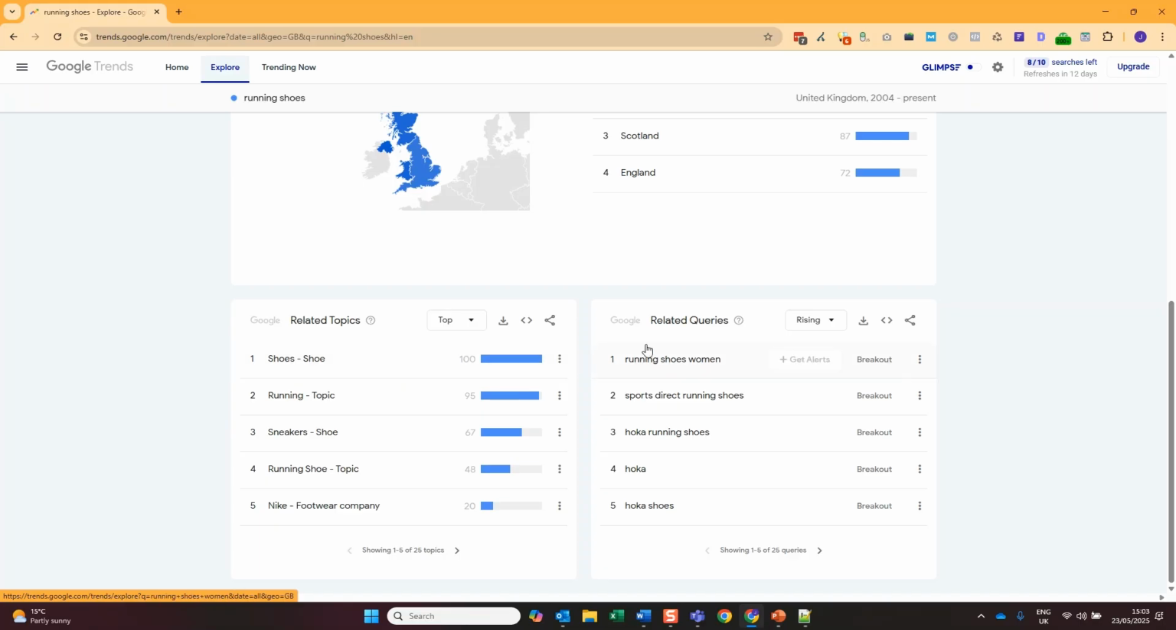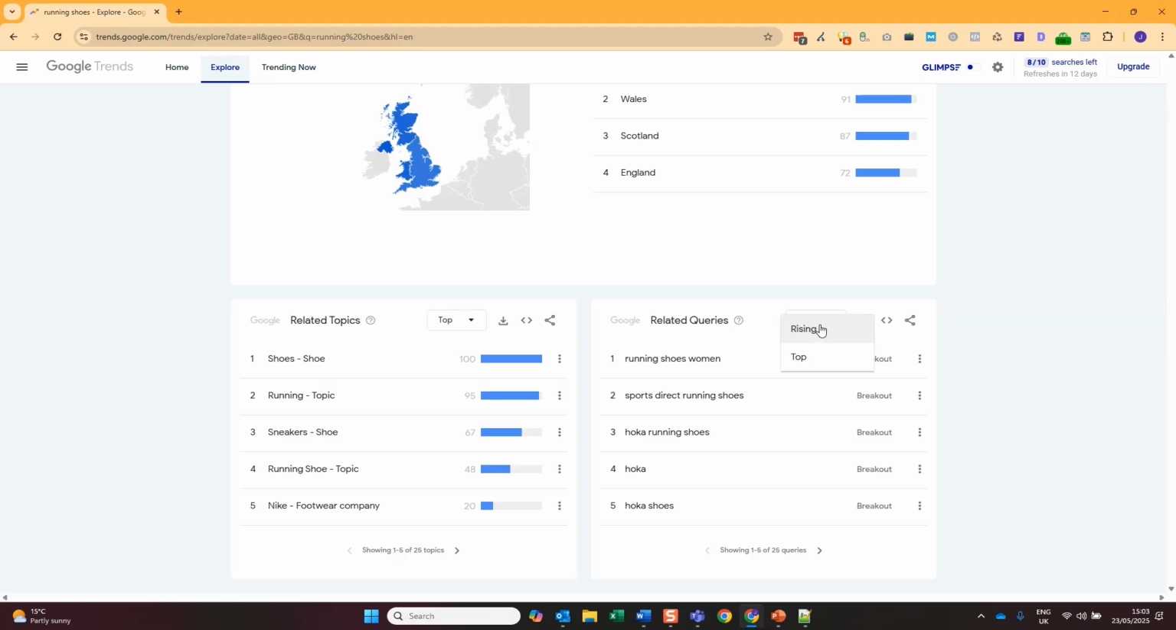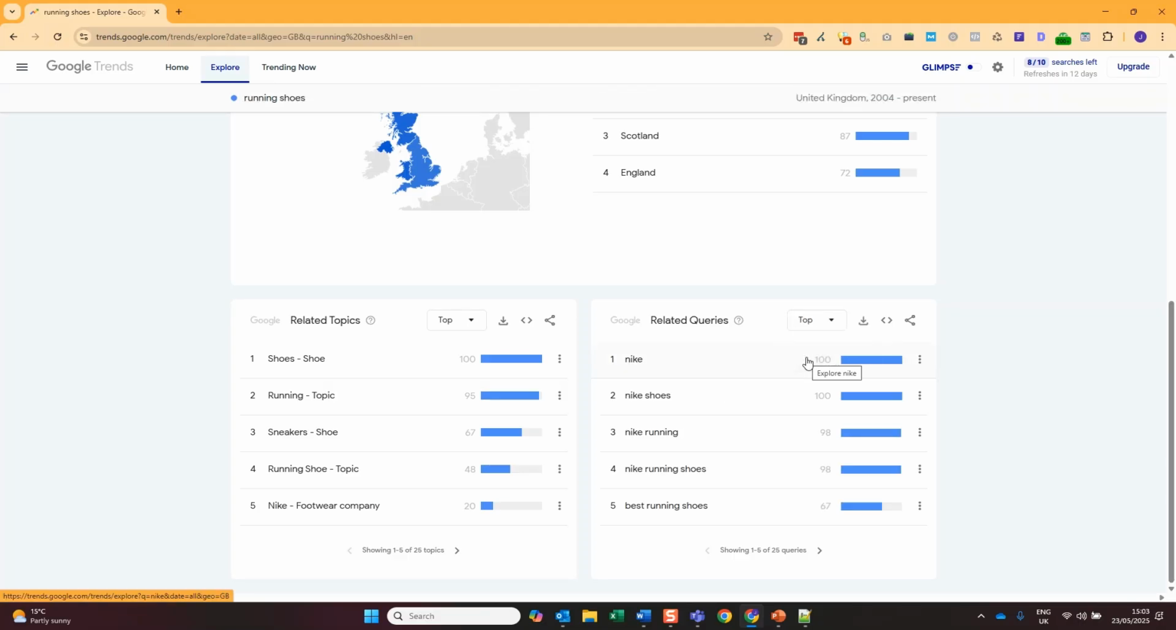Also, on the opposite side of the table, we have related queries, where we can see the terms that have been rising over time. So we've got running shoes women, Sports Direct, running shoes, Hoka running shoes, etc. And then also we can see top as well.